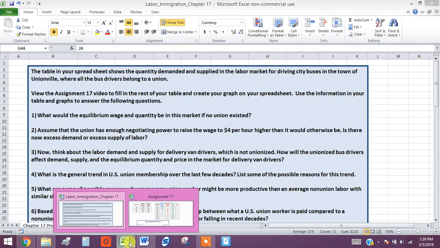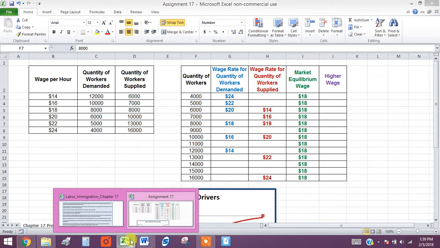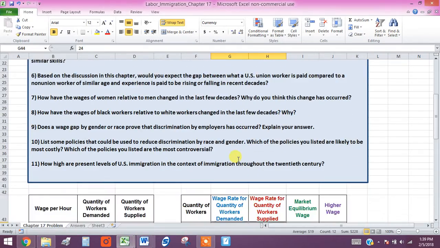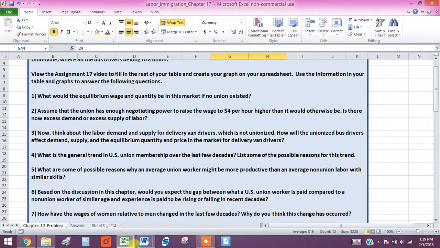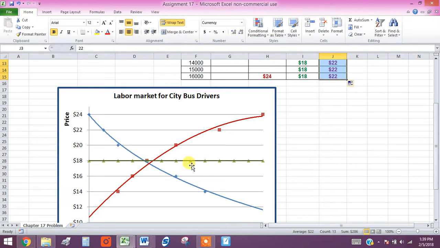So let's jump back over to our graph right here, and we want to put in a higher wage that is $4 higher than 18. So 18 plus, did I do that right? Let me see if I did that right. I did. 22, okay. 22, right here. And then find your little black cross, left click and drag.